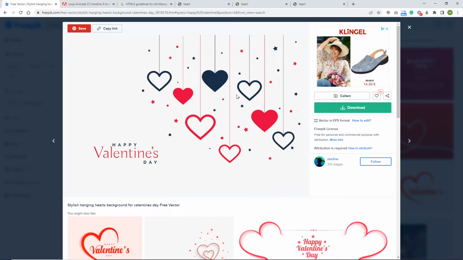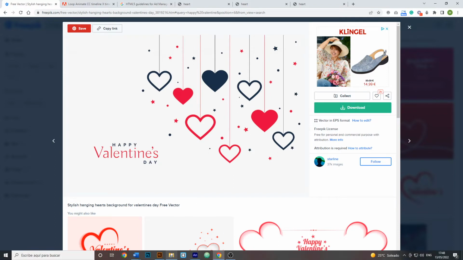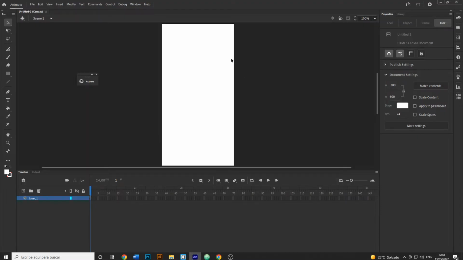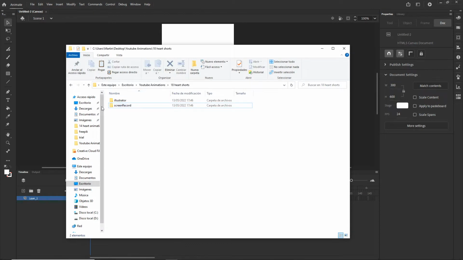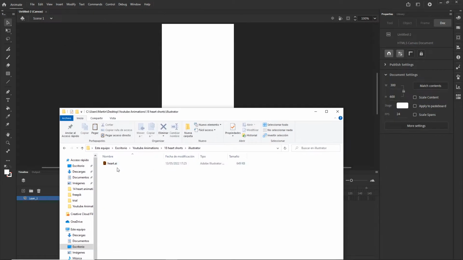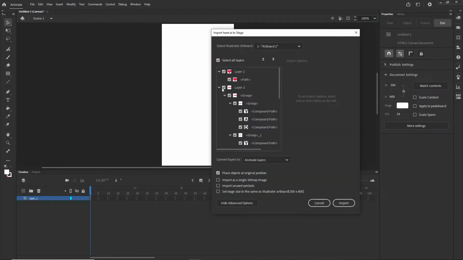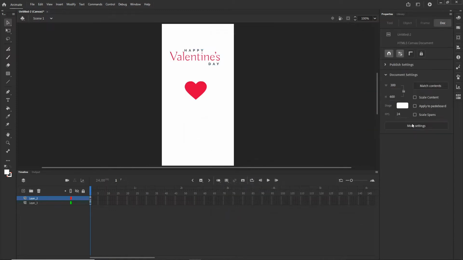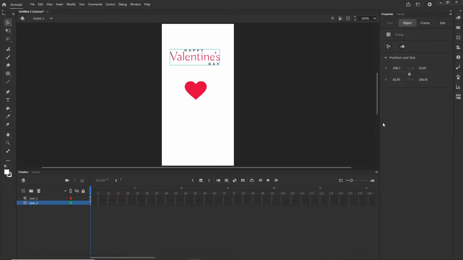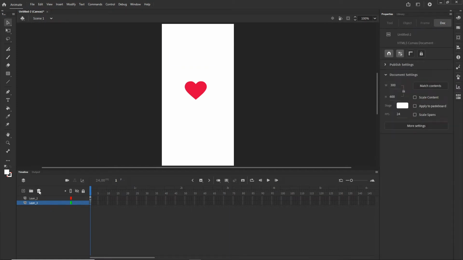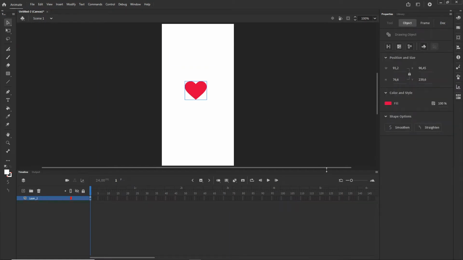And I basically downloaded this file from Freepik and I adjusted it in Illustrator, and I'm going to provide you that file. So right now I will go to Adobe Animate. I already created a canvas which is 300 by 600, you can see it in here, and I'm going to put my Illustrator file in here like so, and just make sure that everything is checked. This is fine as it is, and I'm just going to click import, and maybe I am going to get rid of this Valentine's Day, so I'm going to stay only with this heart like so, but you can do this with any shape.